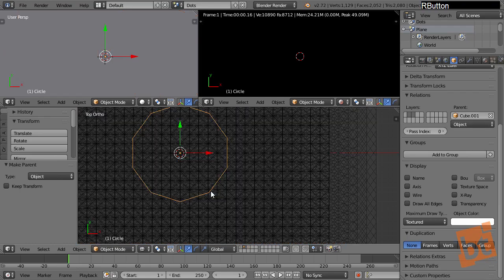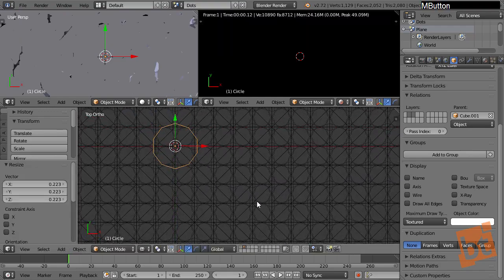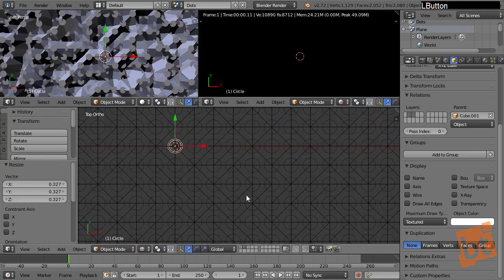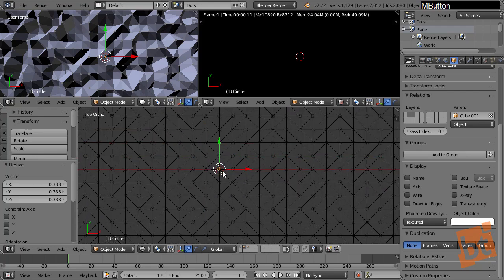So now we can just go here, scale it down, and you can see what we have. We have a little dot on each vertex, which is exactly what I want.